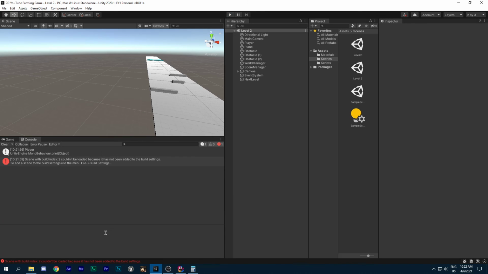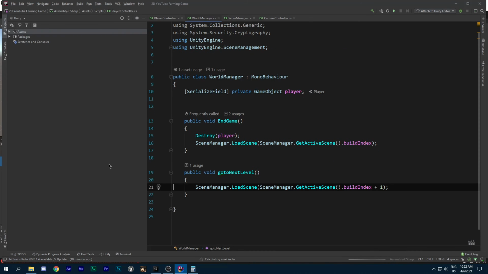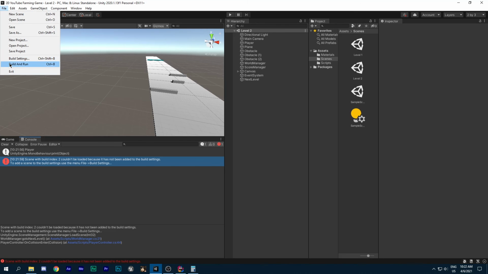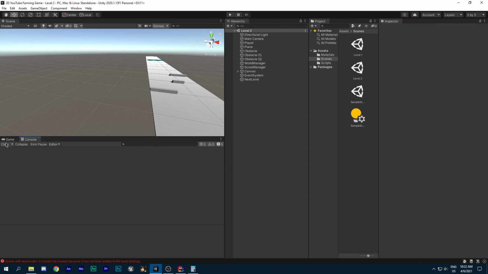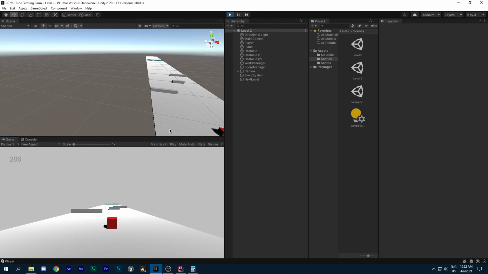It couldn't load because... File, Build Settings. Okay, File, Build Settings. I added this thing. What are you talking about? Let's go add here. Oh no. I cannot play my own game.